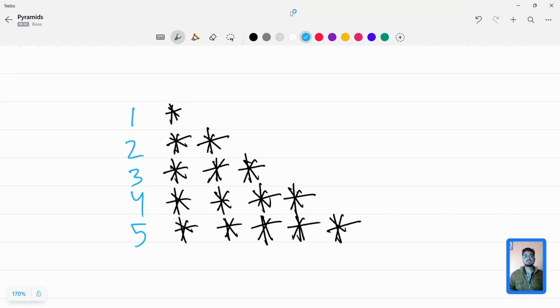How many columns are here? 1, 2, 3, 4, 5. So that means we are going to print 5 rows and 5 columns. However, this is not a square, this is a triangle. And how is this triangle getting formed? If you notice carefully, you will see the first row has only 1 column. Second row has 2 columns. Third row has 3 columns.